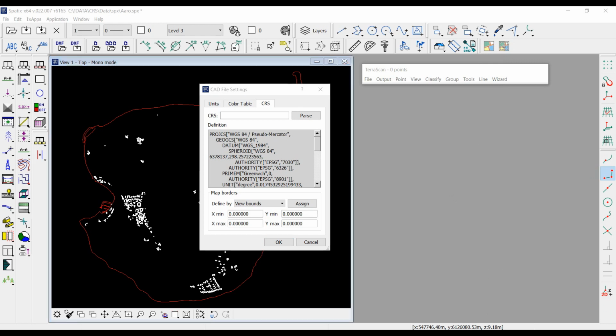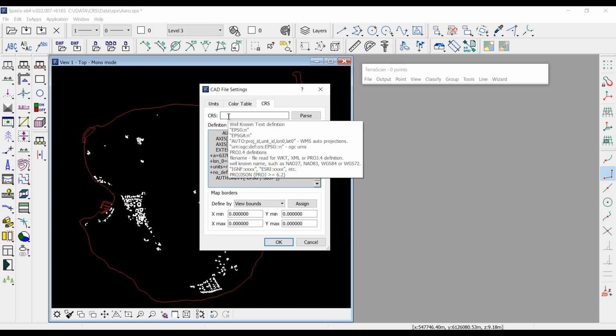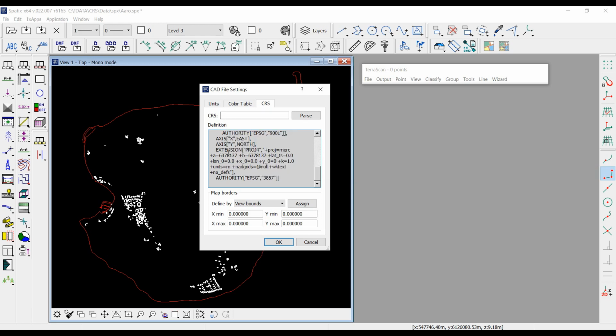By default, a new created SPX file has a pseudo Mercator CRS. EPSG code is 3857. And to define CRS, you can use either WKT, well-known text format, or proj.4 format. These are commonly used CRS definitions.